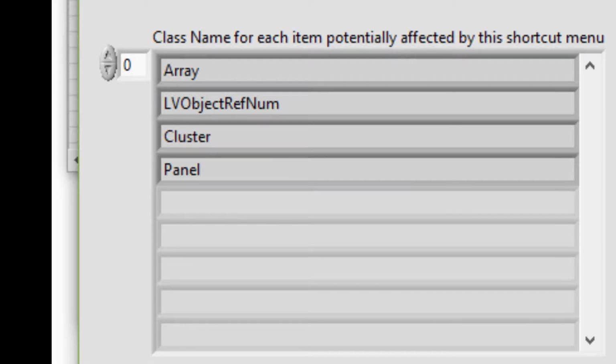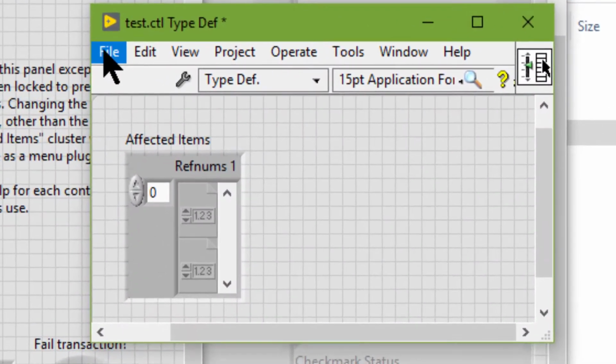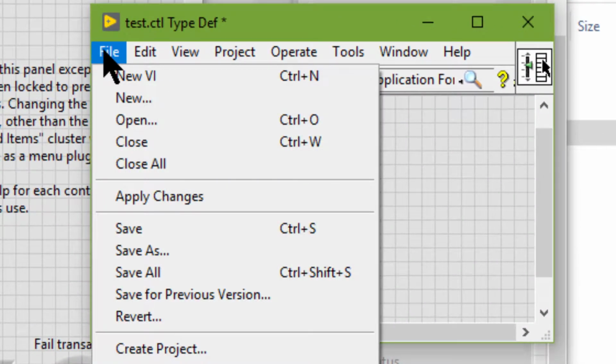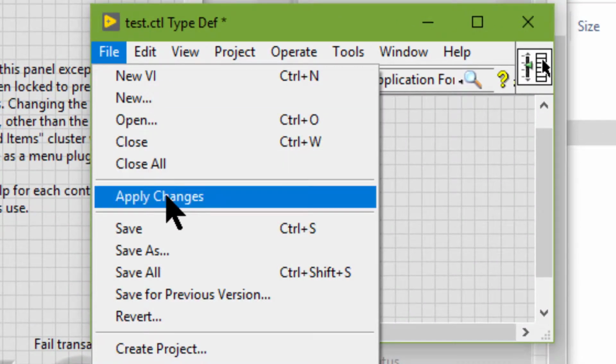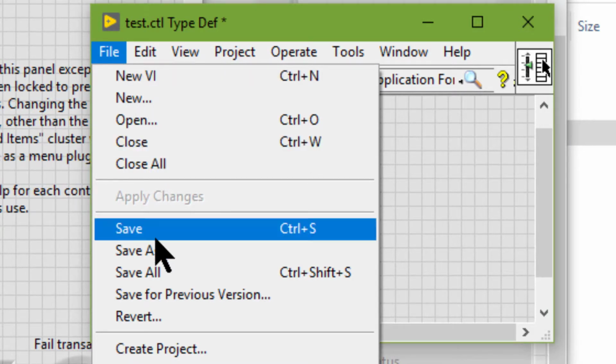So after making the changes, we can go to the File menu, and then choose Apply Changes to apply the changes and propagate the changes to the plugin VIs that use the type definition. And again from the File menu we can click Save to save the changes to the type definition.